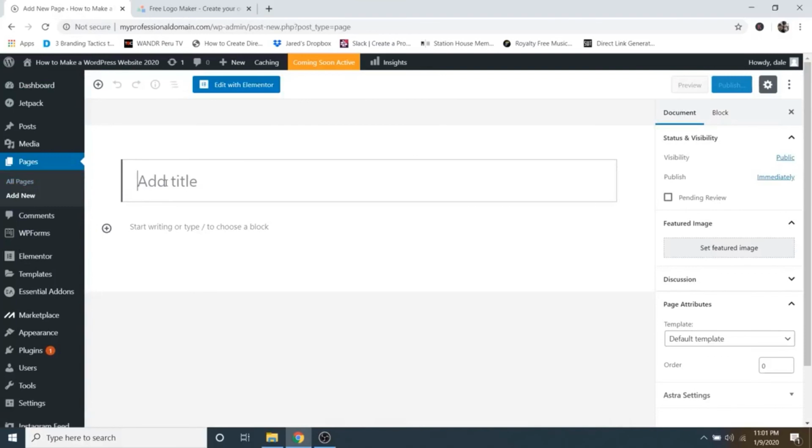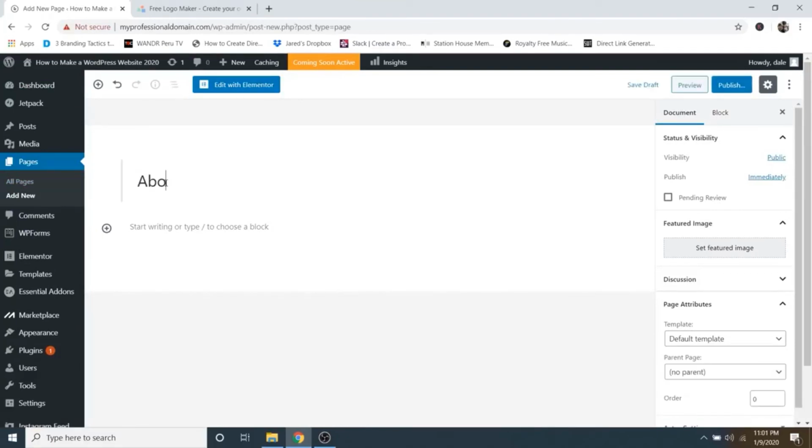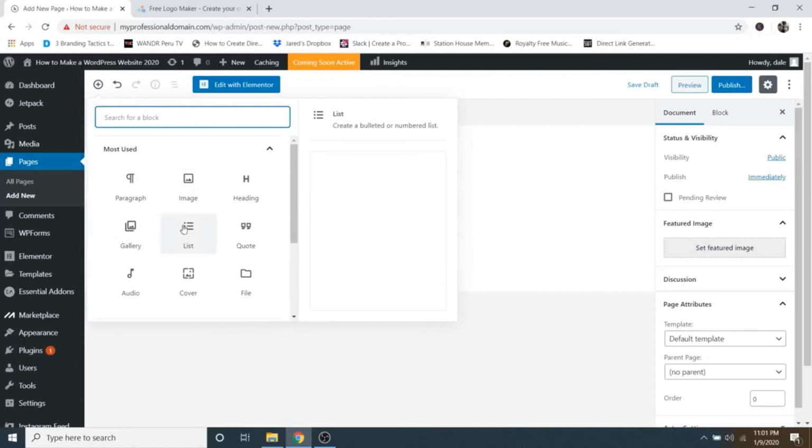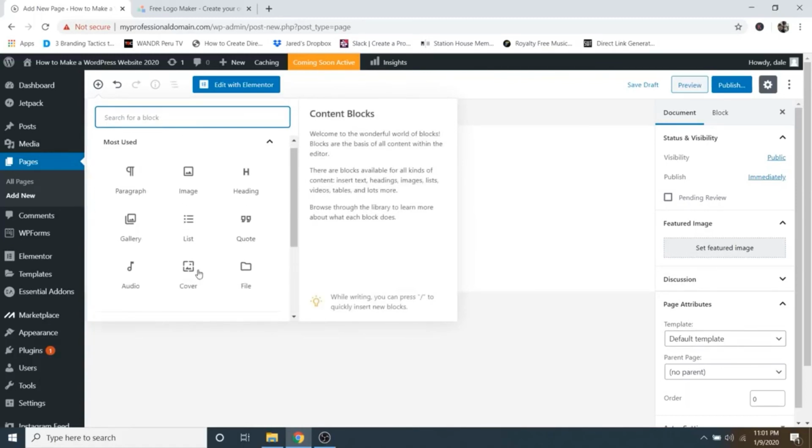And then just give it a title. So I'm just going to say about me. And then I can just add like a new image here. So this whole thing works exactly like Elementor, but it's a little more basic and it's editing kind of on the back end of WordPress. So what you can do is just go to add a block. And then I'm just going to select the image. You can also add a gallery or a quote, all sorts of different stuff in here. There's tons of different widgets.